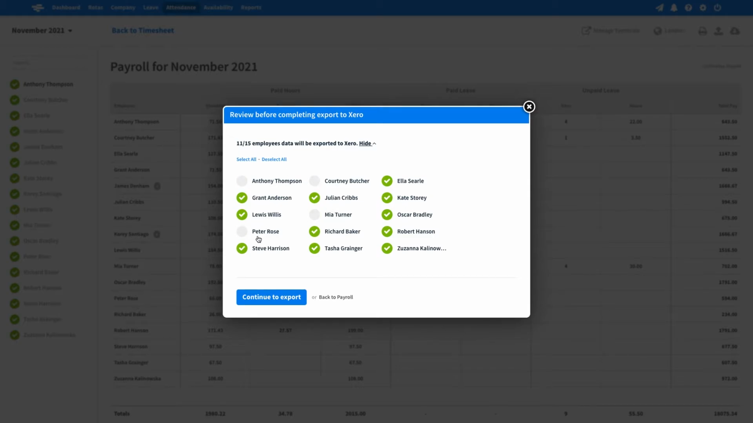You're able to send an employee as many times as you need. However, if an employee who's already been exported is chosen to be resent, then any leave in that pay period would be sent a second time and potentially duplicated. If this happens, then it must be manually removed from your Xero account. When you're happy with the review, click Continue to Export.